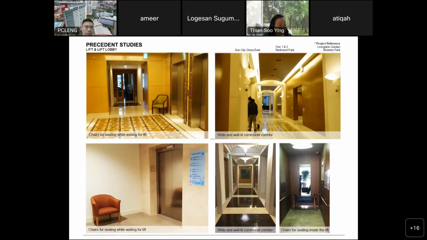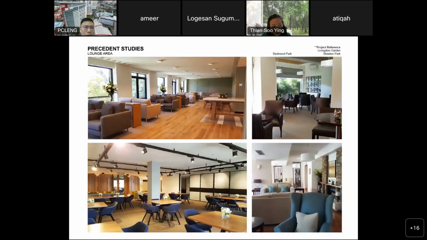Okay. Precedent studies of actually the lifts. We actually put chairs. We have got wider corridors. We have got well-lit corridors, and sometimes we've got chairs inside the lift, chairs for seating inside the lift. So these are all the gentle touches that not only for senior living, I believe, for all actually, because it's your sensitivity of designing. More spaces, lounge areas. You look at the spacing between the seating, it is actually generous and allows people to walk.